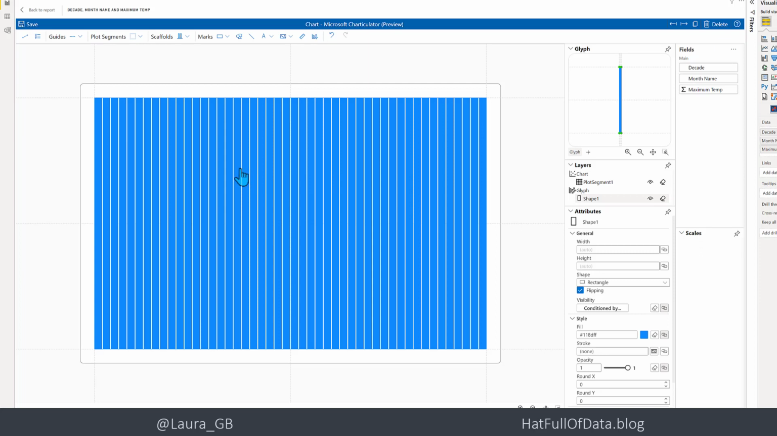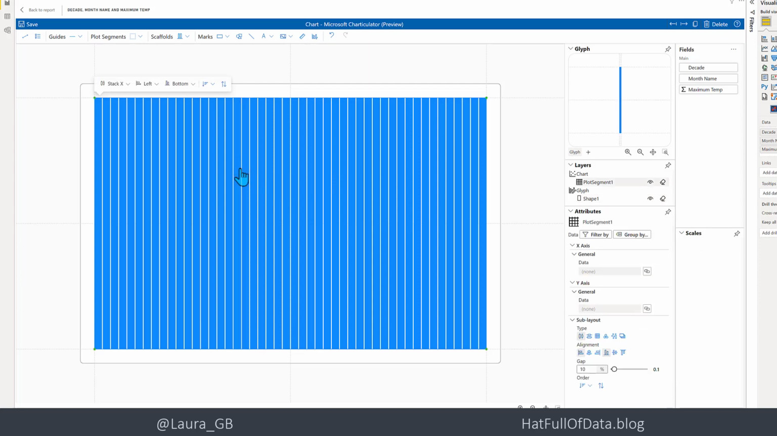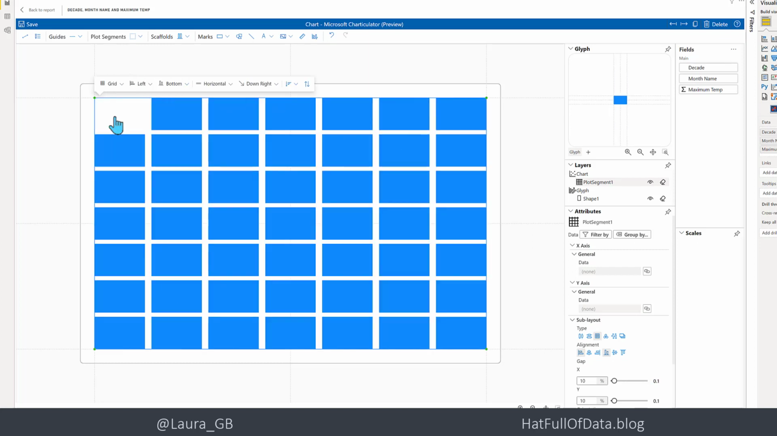But what we're going to do is click into this plot area. And I don't want columns, so we're going to go to the stack. It says stack X. And we're going to change that to say grid. And there we are, we get a little square for each of our rows of data.